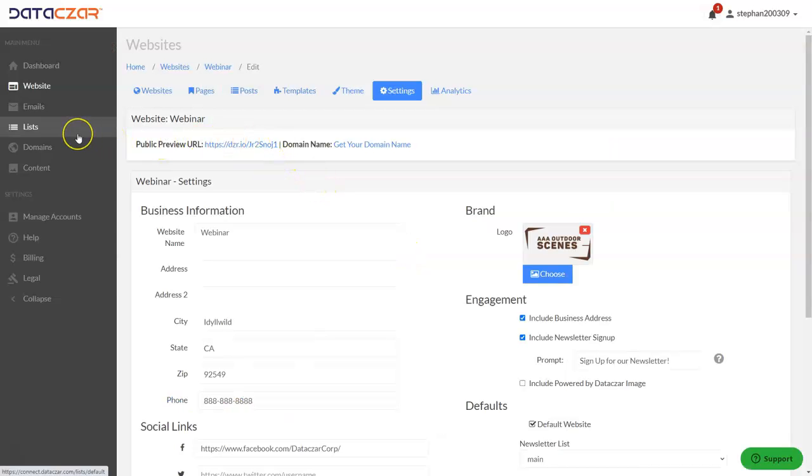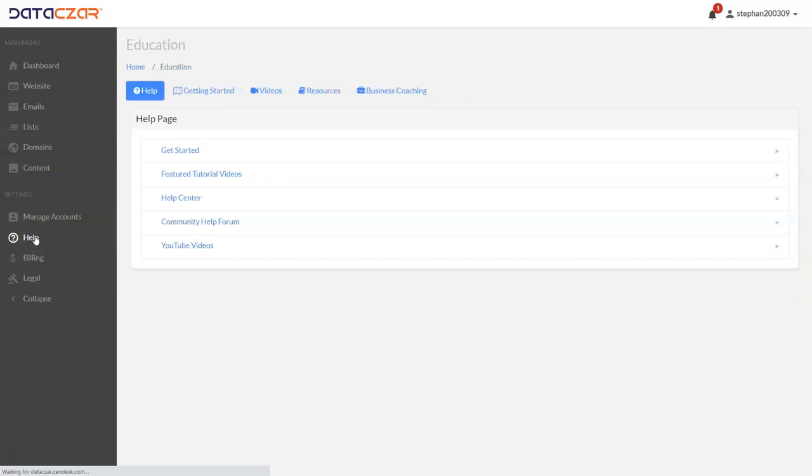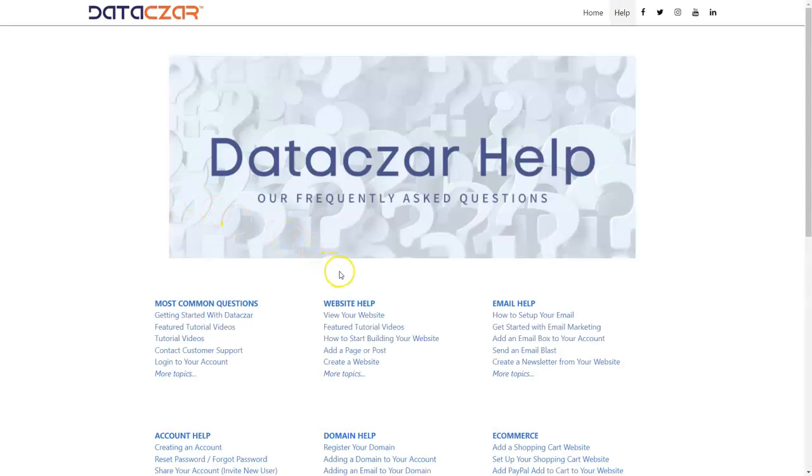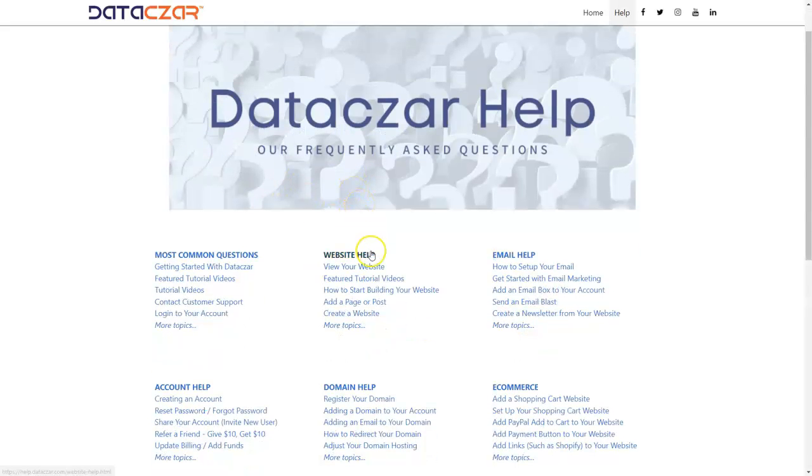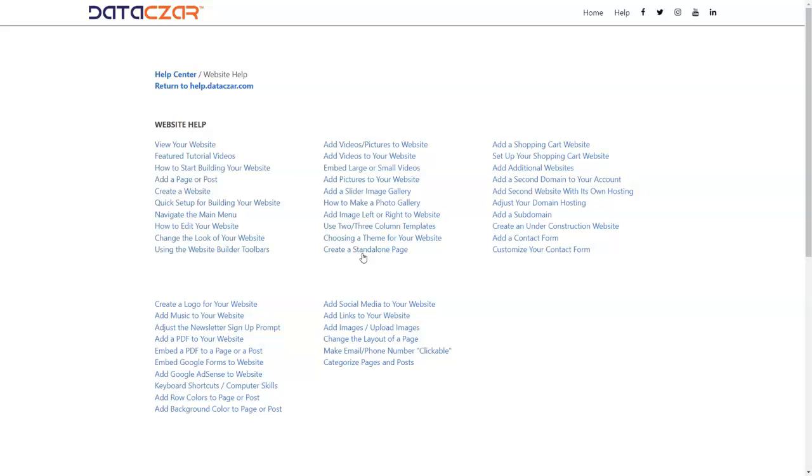And then one other thing, make sure you visit our help site at help.datazar.com. So what you do is you just click on the help button on the main menu, and then you can click on Help Center. It takes you to help.datazar.com. You're going to be able to find this tutorial, Use the Website Builder Buttons, under website help. We'll add that here.